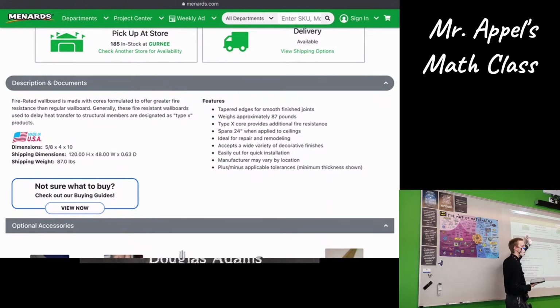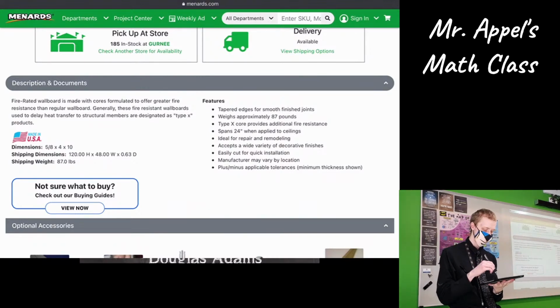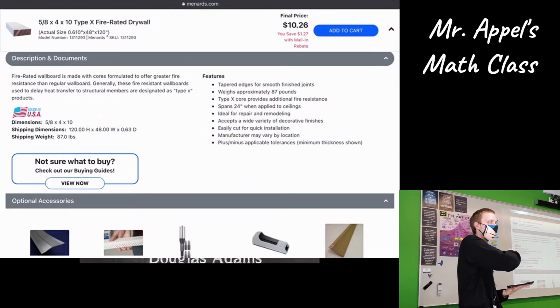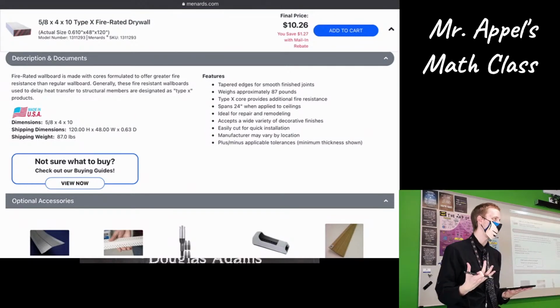We're going to use this drywall. Why? Because it has tapered edges for smooth finished joints. Right? It's the best drywall. Okay? Sell your client on the drywall you picked out. So pick a couple things from there. That's as much literature as you need. Just grab some details from the website.